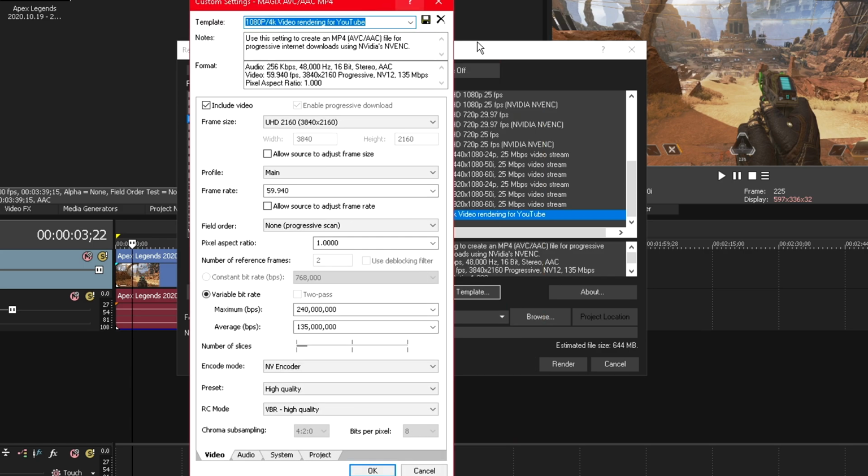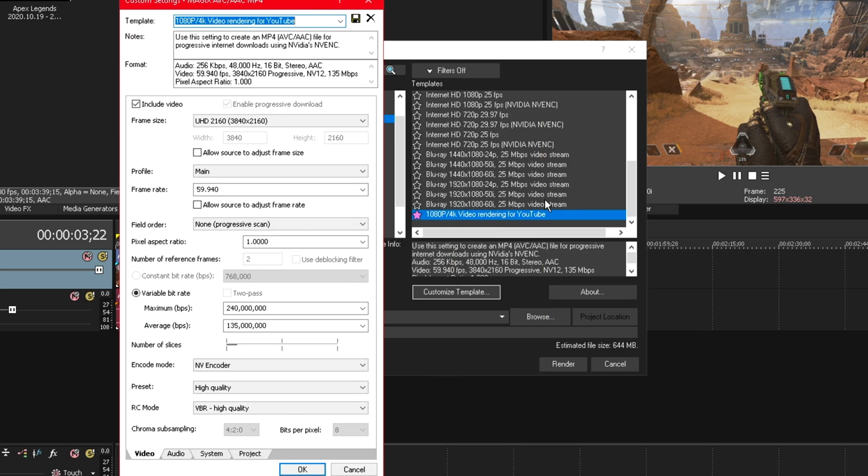So this is my 4K settings, and I highly recommend you guys copy it. 1080p is the name of the settings I have, so it's a custom one. But you essentially want to find the one that has the 4K output in one of these sections. If not, just make it like this. So I have the UHD 2160, 3840 by 2160. Don't allow source to adjust frame rate, don't do that. Put it at main, 60 FPS because we're recording at 60.